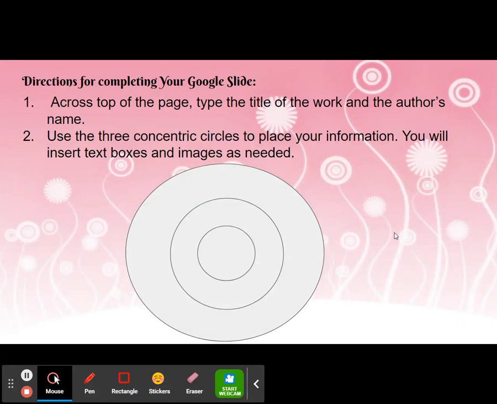So across the top of the page, on that template page, you're going to type A Midsummer Night's Dream by William Shakespeare. So you'll do that first, type it across the top of the template. Then you're going to use these 3 circles that you have on your template to put your information on. And you're going to have to insert text boxes and images as needed based on what we're going to do in each one of these circles.